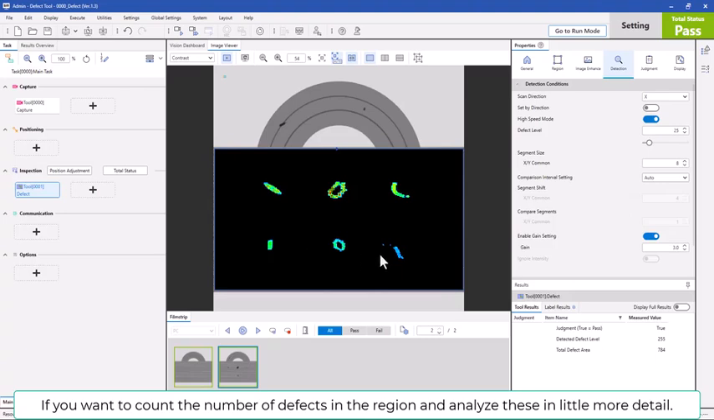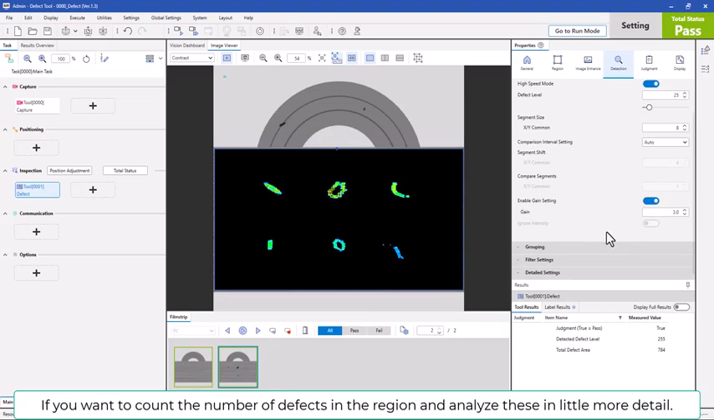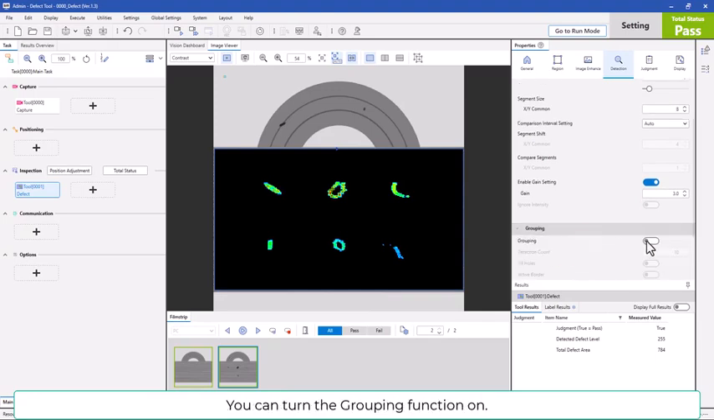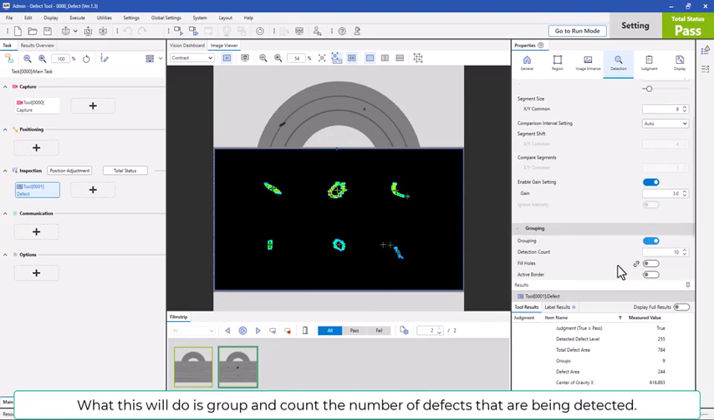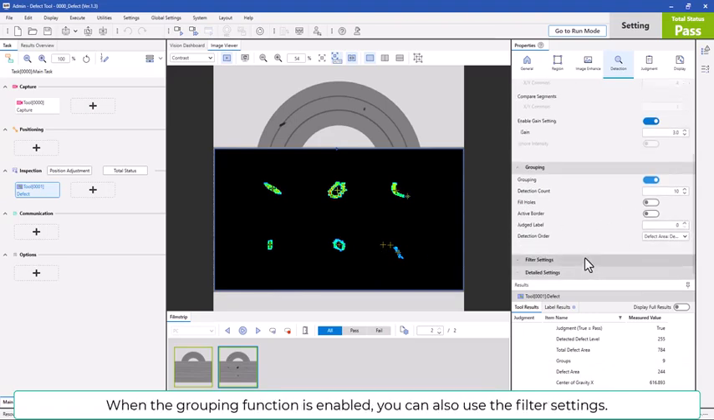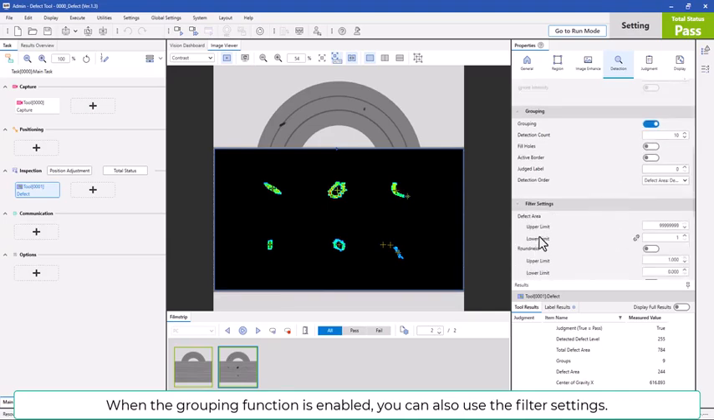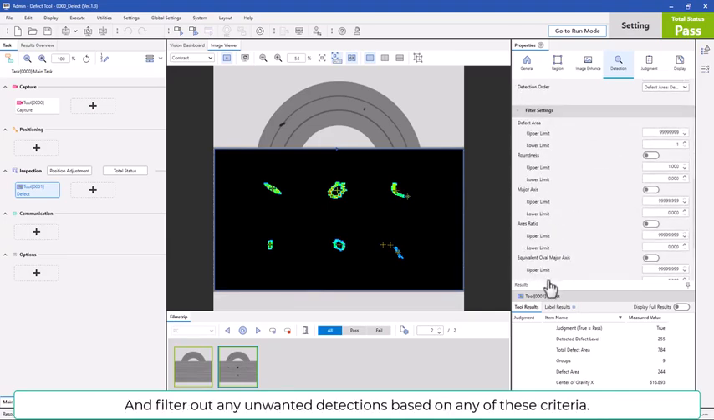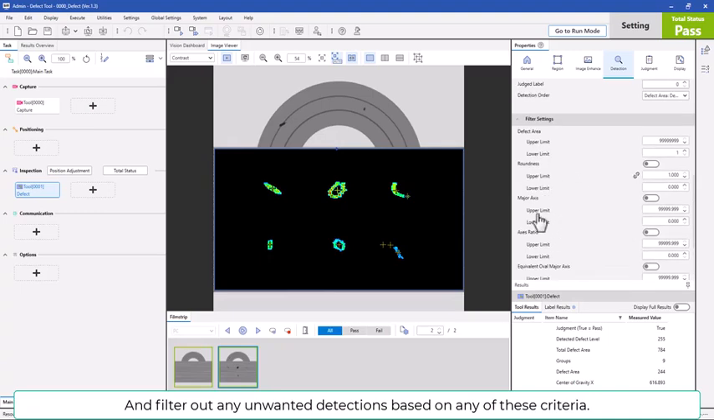If you want to count the number of defects in the region and analyze these defects with a little more detail, you can turn the grouping function on. What this will do is count the group and count the number of defects that are occurring. So now you get a count, as well as other features of the detected objects. When the grouping function is enabled, you can also use the filter settings and filter out any unwanted detections based on any of these criteria.